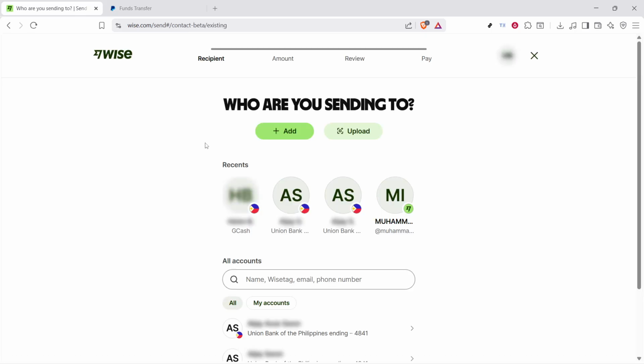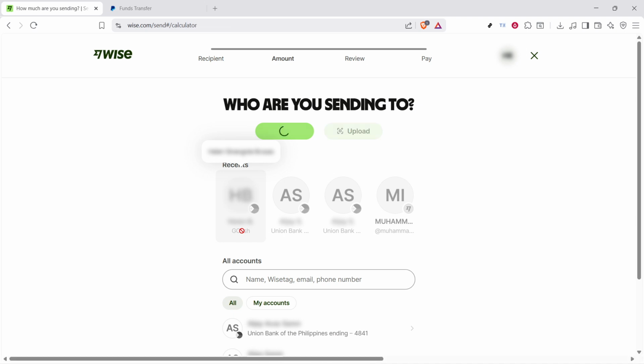Next, click on GCash. Selecting GCash tells Wise that you want the transfer to go directly to a GCash wallet rather than to a traditional bank account. This is important because it helps ensure the transfer is routed correctly and uses the right receiving method.